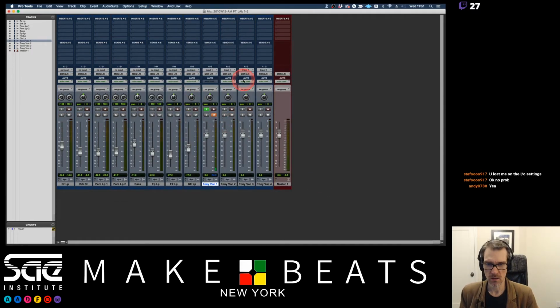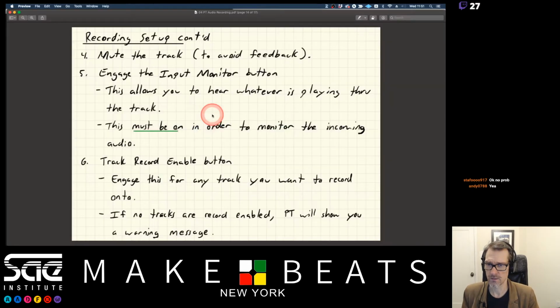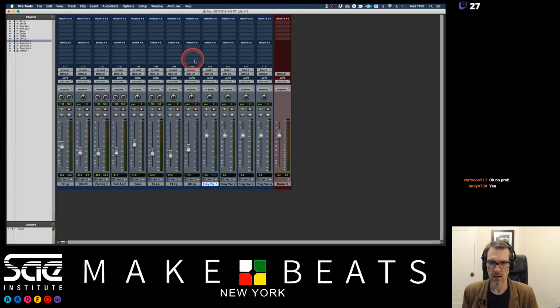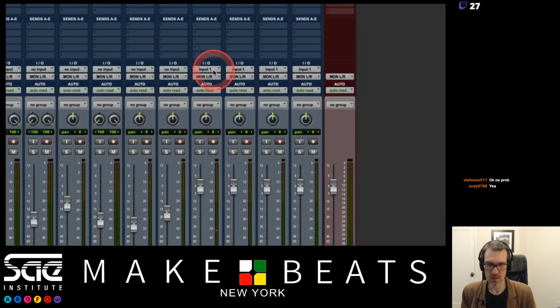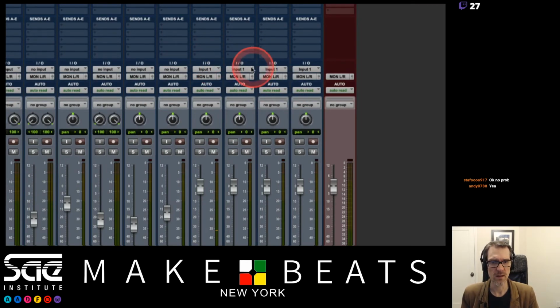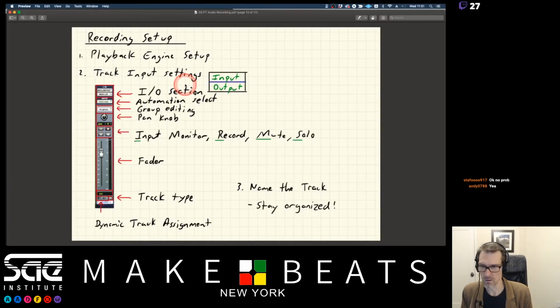So in here, I've got them set to input number 1. Let's go back over here to the steps. Track input settings: I'm going to have all my tracks set to input number 1 right here, IO, boom, input 1, because I'm going to use my same microphone for all 4 tracks. Now, once I've done that, I'm going to go to step number 3, name the track. That's done right here. Name the track, stay organized.